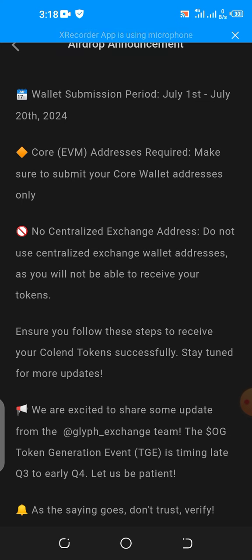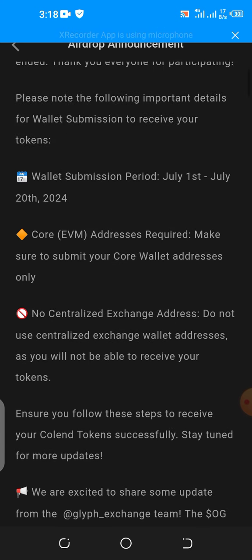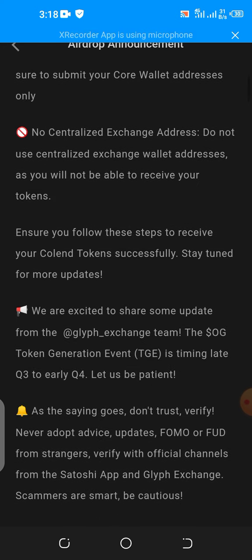What is centralized exchange address? Centralized exchange is just like Binance, those exchanges where you can deposit fiat currency. That's what is called centralized exchange. So what you are required to use is a core wallet address from a decentralized platform, like MetaMask. MetaMask is a decentralized platform, while something like Binance is a centralized platform. So you are not required to use a centralized exchange platform. You are required to use a decentralized one. So I'm going to use my MetaMask right now.